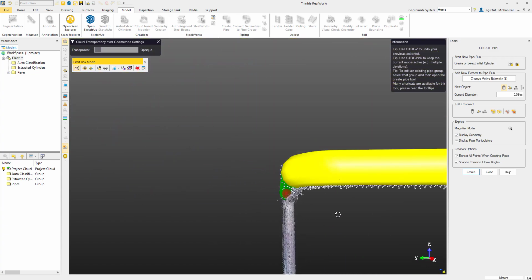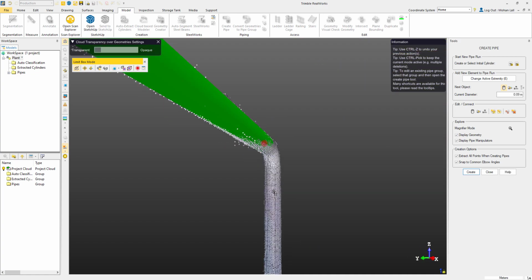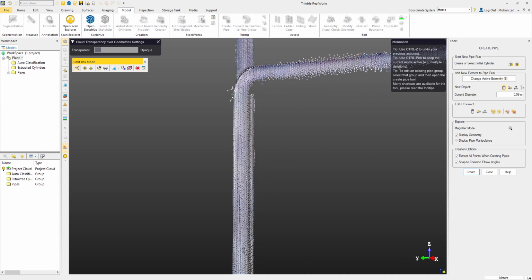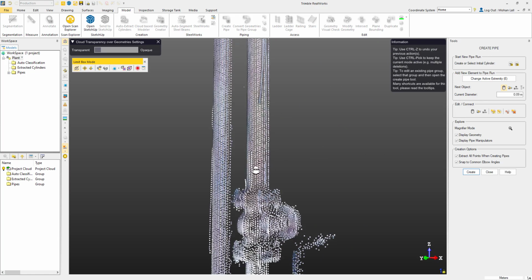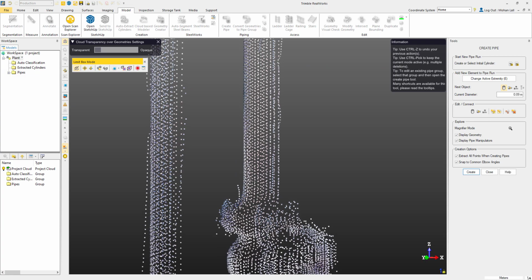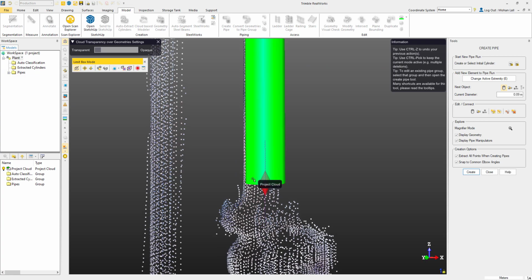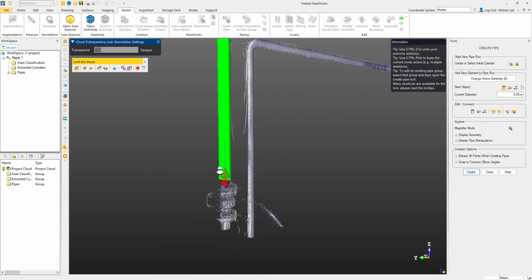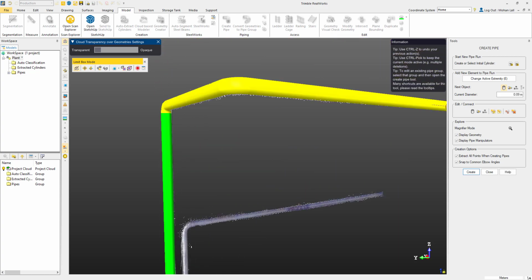Let's do the same for the last section of the pipe. Again, let's take care of the elbow, and once that's complete, we can move down to the rest of the pipe to finish modeling. And just like that, with only a few clicks, we have completed modeling this pipe.